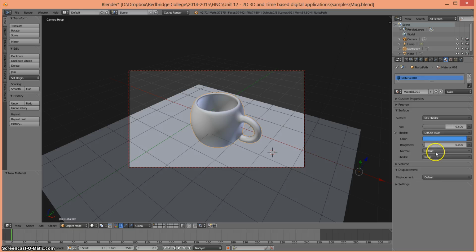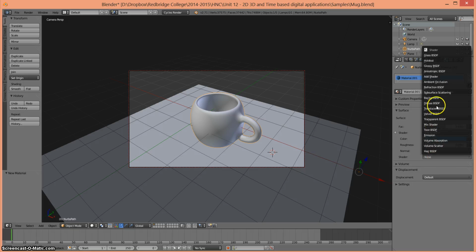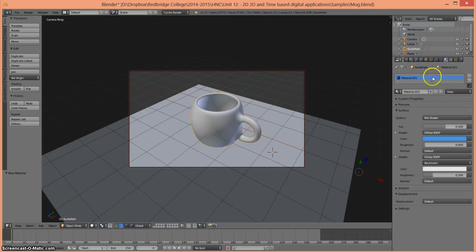color there, and then I'm going to go through the shader. I'm going to make that glossy. Okay, so it's going to be a nice ceramic shiny color, and just leave that as it is. Change the roughness to 0. Okay, so that's done. So that's the mug done.